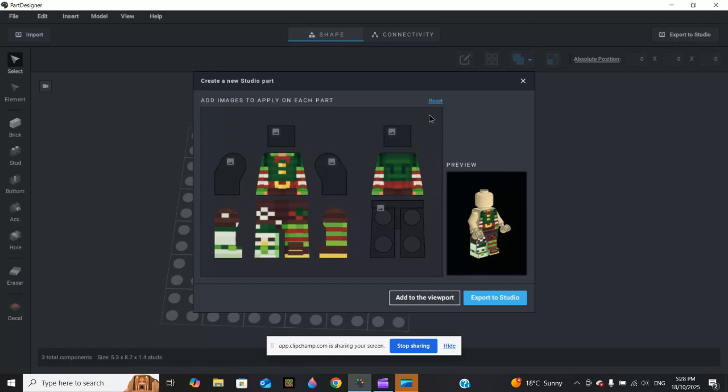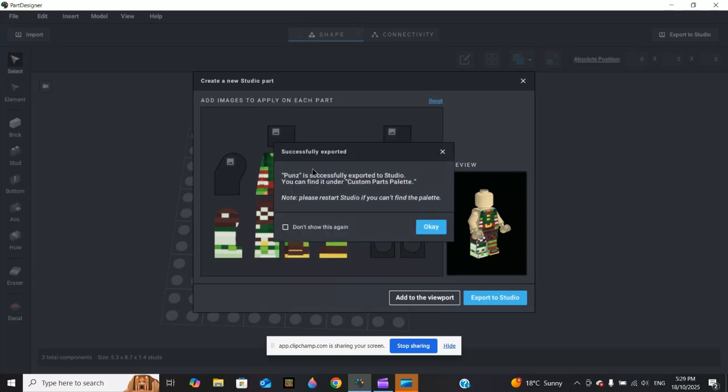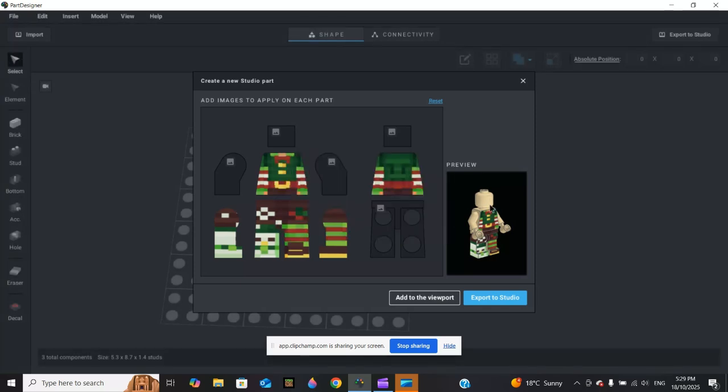Excellent. So once we've filled out all the fields that we want to for the minifigure, we're going to click on Export to Studio. That's going to ask us to give it a name by which we can search for it in order to find it in Studio itself. So let's go ahead. This is Puns as MCC 35 skin. So we'll go ahead and name that Puns and click Export. And that will export all of these parts. And now once you get this message, you know it's gone to Studio. It may take a little bit to sync up, but it should be there.